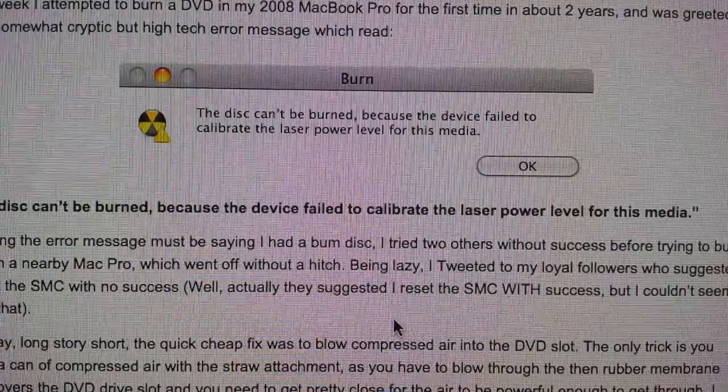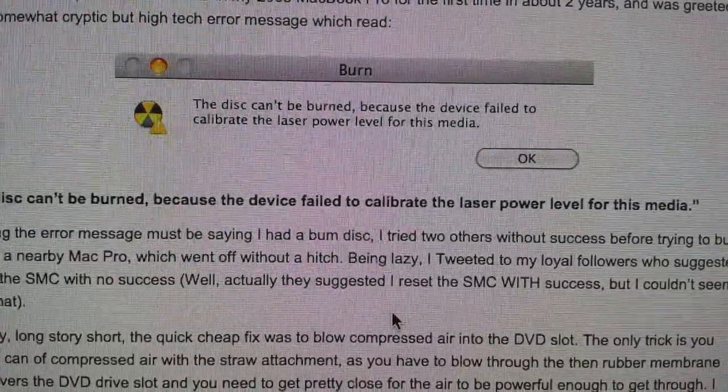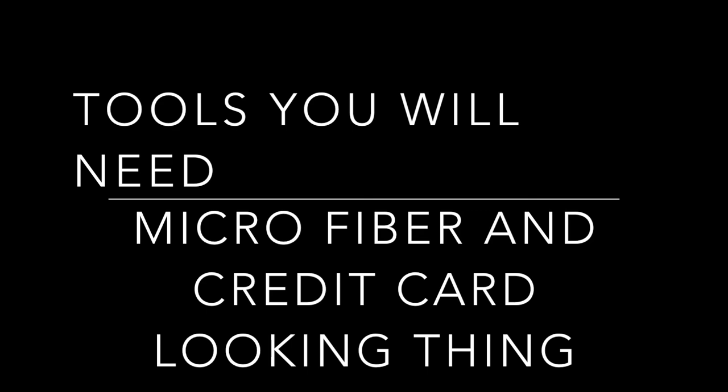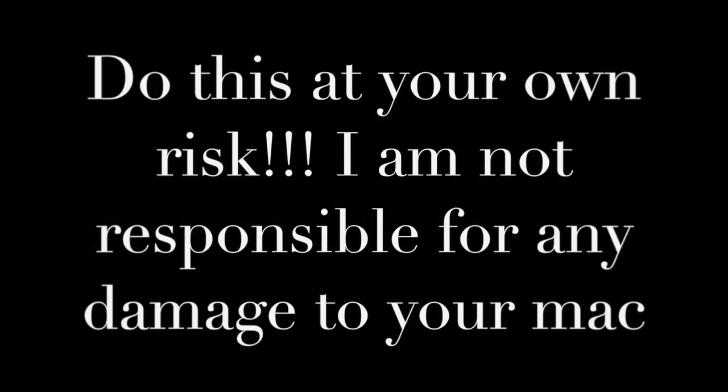All right, this tutorial is on issues with the DVD burner on a Mac. So if you ever got that error that says this disc can't be burned because the device failed to calibrate the Laser Pro level for this media, that means that there is something wrong with the laser and we have to find a way to clean it.